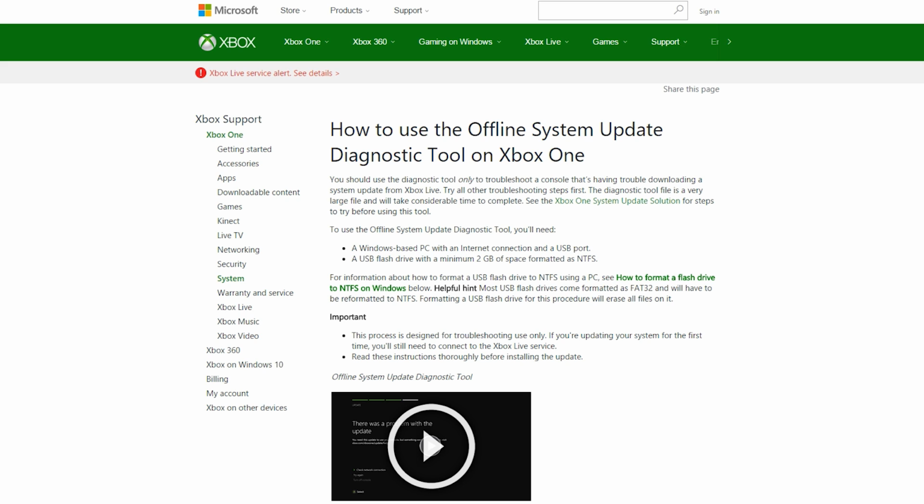So first thing, what we need to do is go to this link right here, which is down below in the description. This is for the offline system update diagnostic tool, otherwise known as the emergency offline update for Xbox One. Now, most of the time, the E305 error code is from an update failure, or the system OS on the console itself has gotten corrupted somehow. It happens.